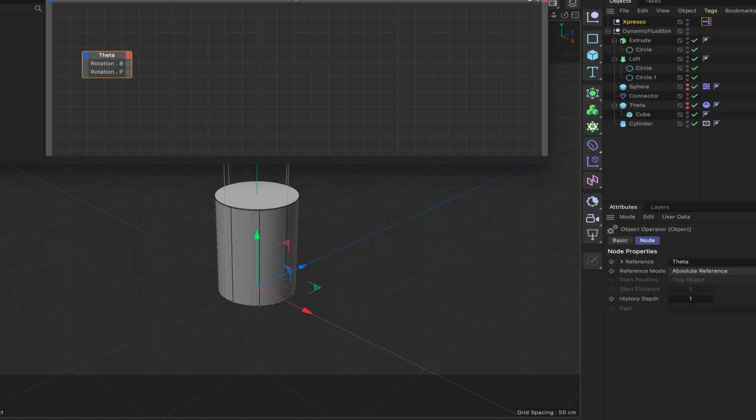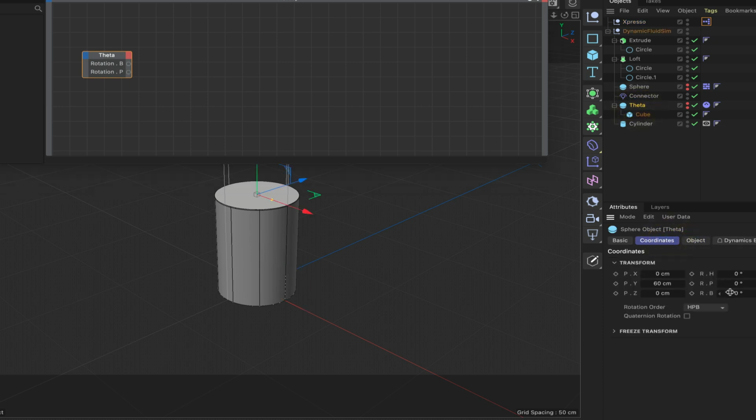Now, we know that the sphere theta, when we move our dynamic fluid around, is basically a pendulum, and it's the fulcrum for a pendulum. It's at the center point. It's the point of rotation for the pendulum. So that means that theta is constantly changing, and if we go into its coordinates, rotation P and rotation B will be giving us constantly changing angles.